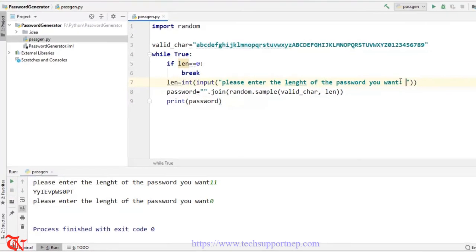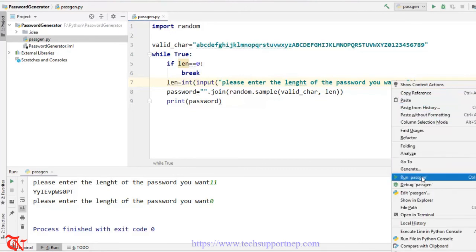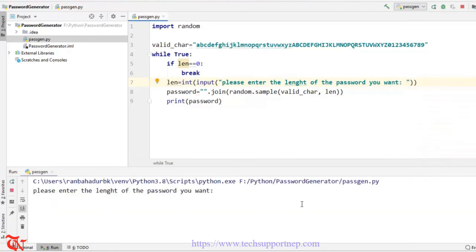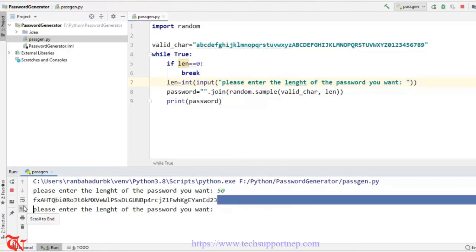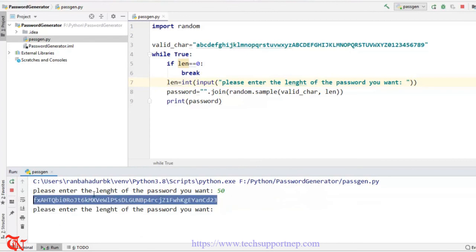Here you can do this, right click again, run. You can generate a password up to a length of 50. There you go. There you can get the 50 characters of password.